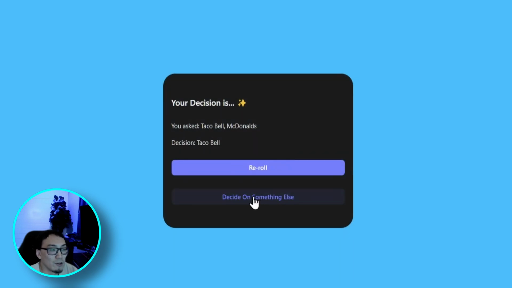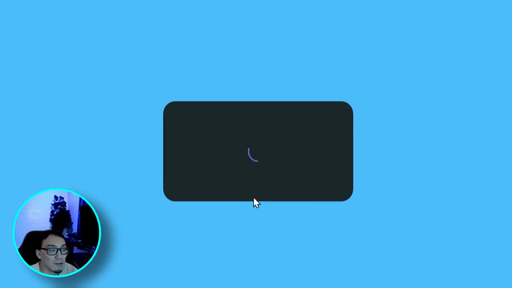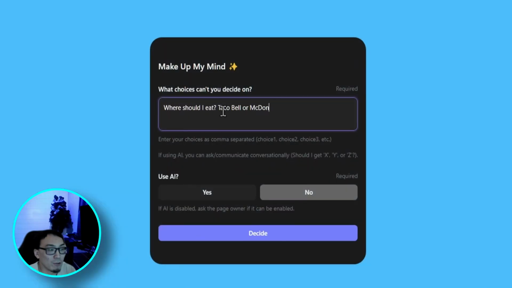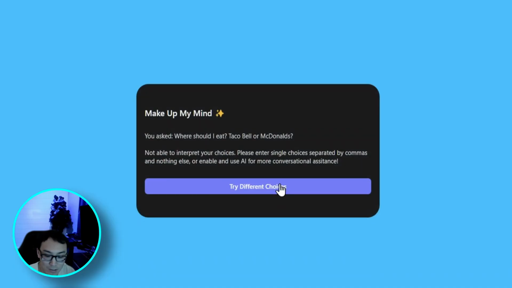As with the AI mode, you also have the choice to give different options. When not using AI, if you don't format and comma separate it, it'll give you an error. On this page, you have the option to go back and try different choices.